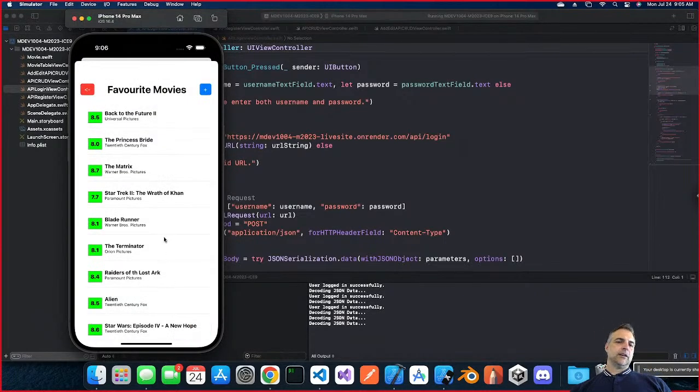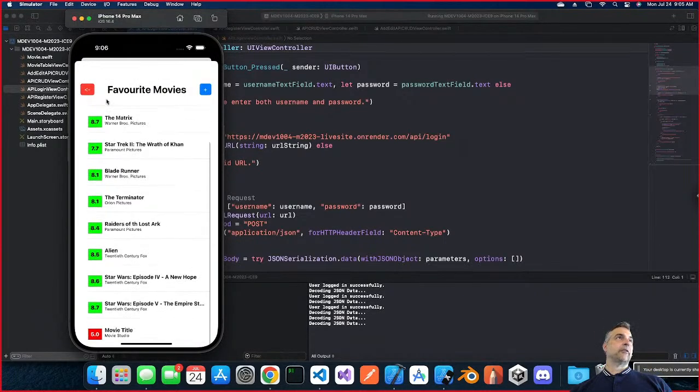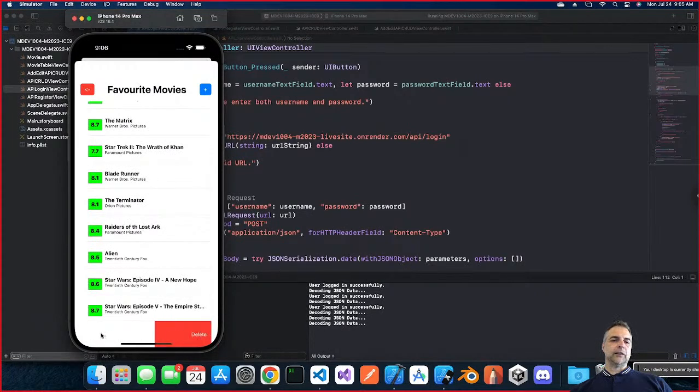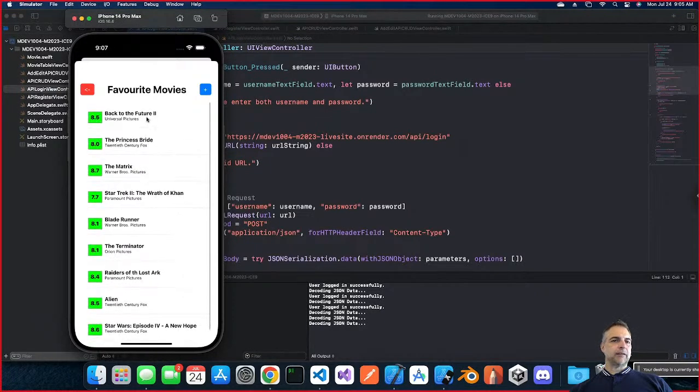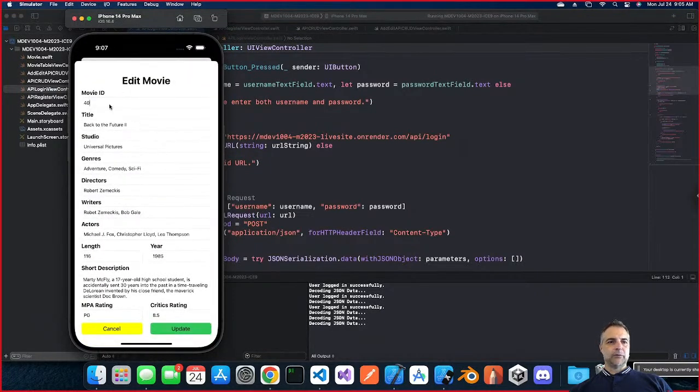And now we'll see it, and it'll appear way at the bottom. There's our movie title. Now what I can do is delete it. So now this is full CRUD. Where it says, do you want to? Yes, I do. Get rid of it. Bye-bye. And let's put an update. So we'll go back to Back to the Future 2 and put it back to what it was, which is Back to the Future. So this gives you the full gamut of CRUD.